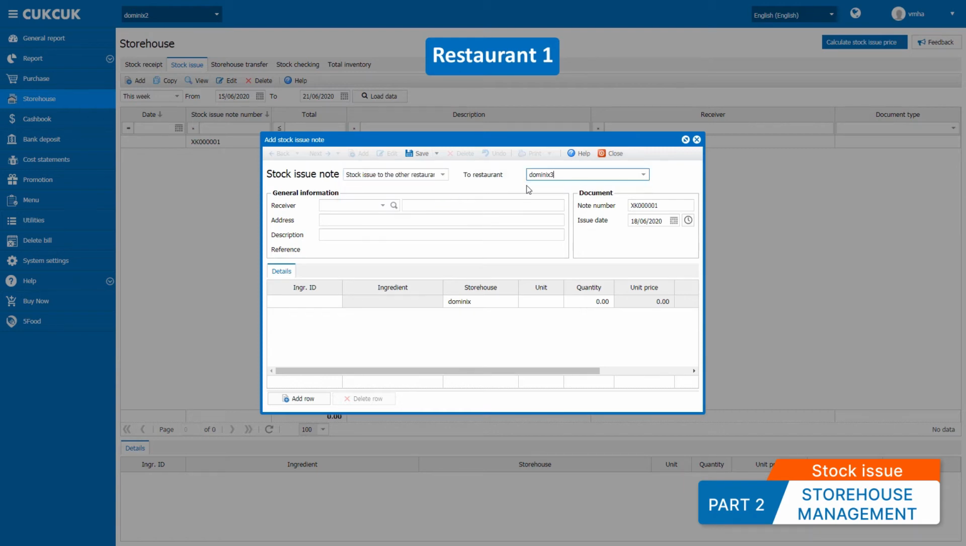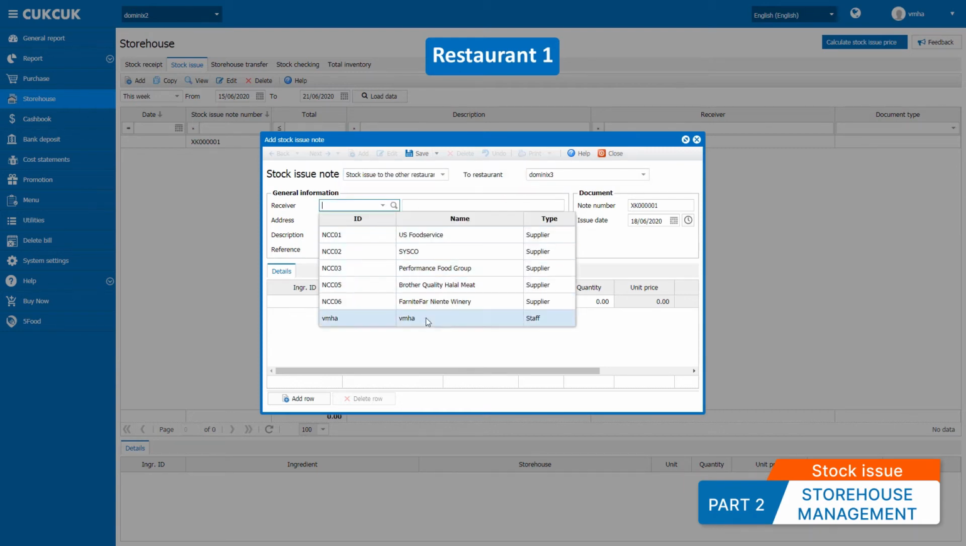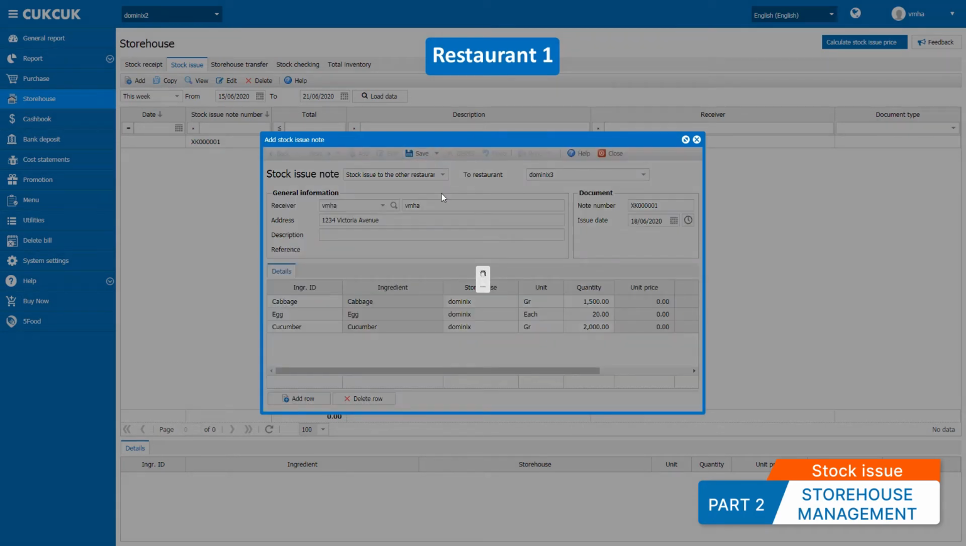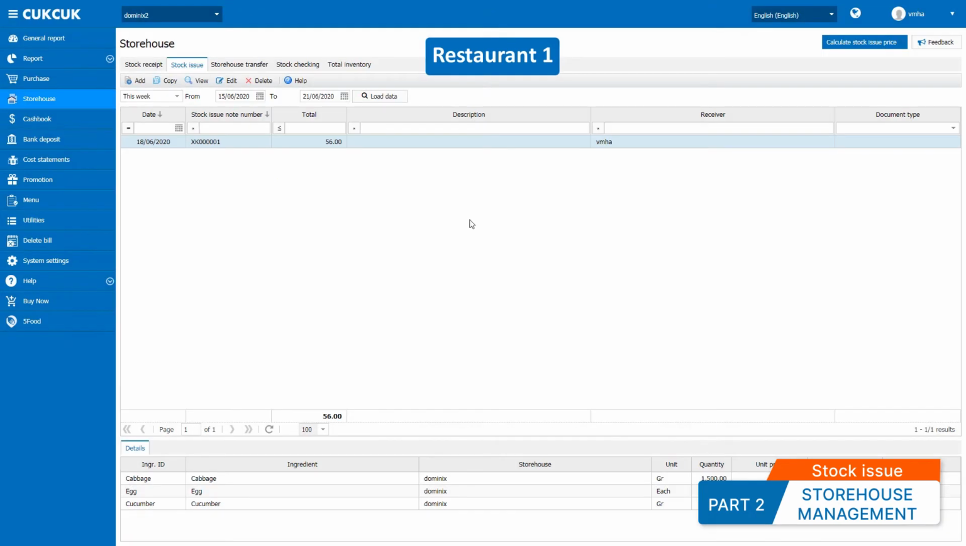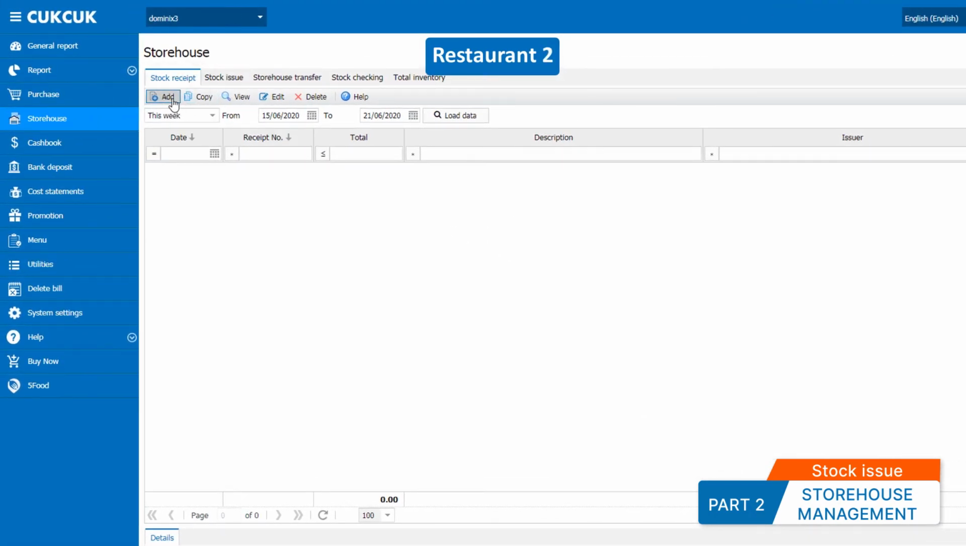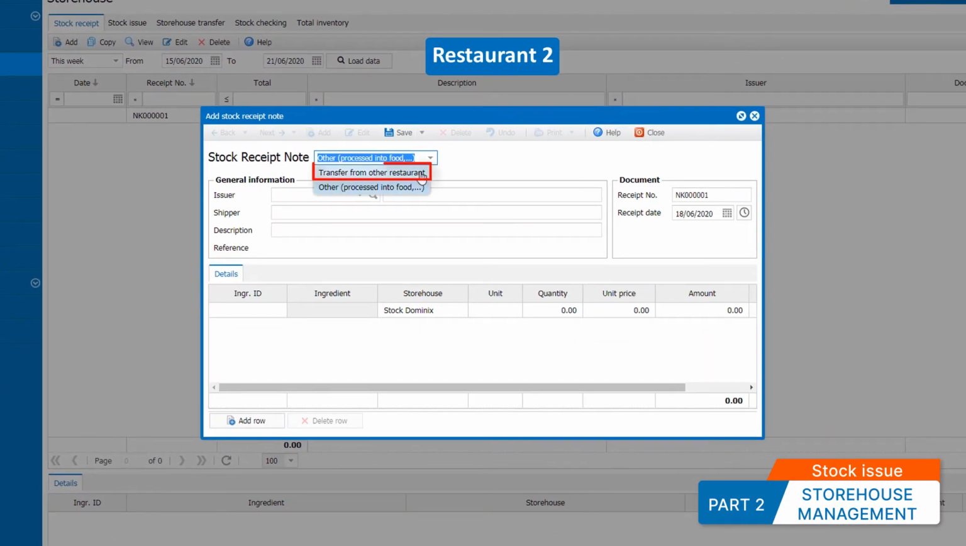Select the restaurant to move to and enter information on the stock issue note. Click Save. When receiving stock transfer from the other restaurant, please follow the steps. Click Add and select Transfer from other restaurant.